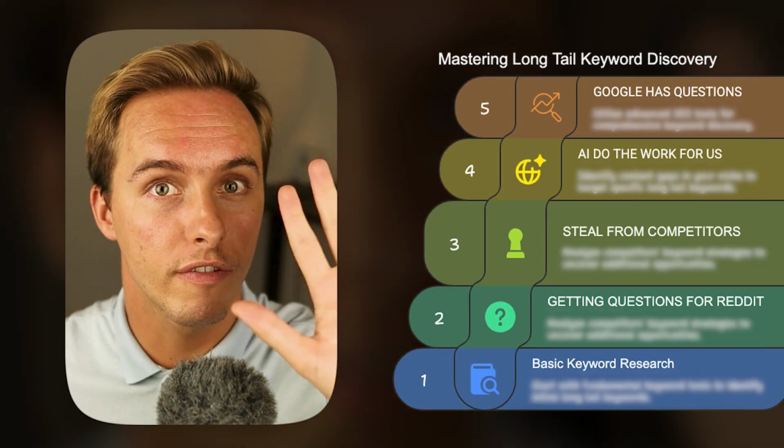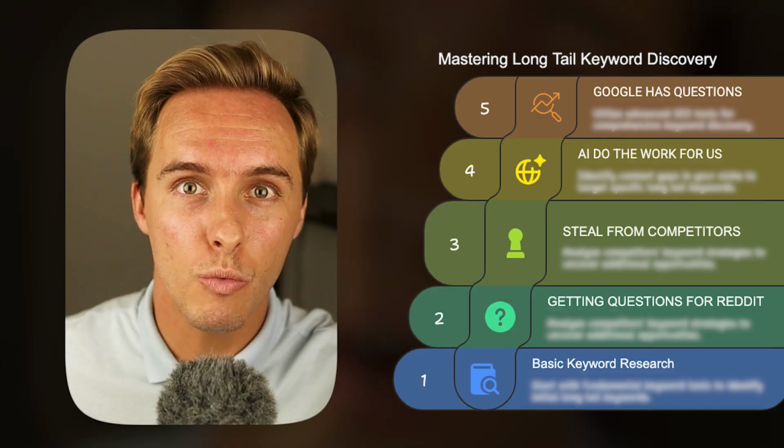Don't worry, because I'm gonna show you the 5 ways to find long-tail keywords, each one getting increasingly more advanced, and you can trust me that these techniques are gonna work forever. I've been using them for over 8 years. So let's get to it.